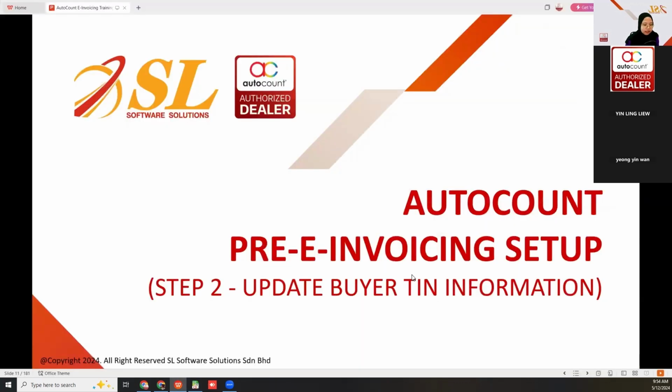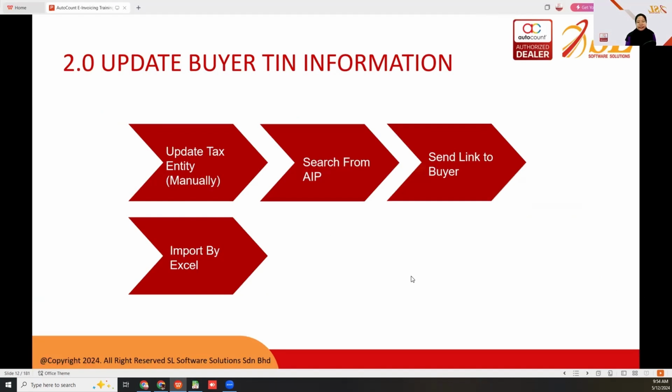Okay. And then after setting up the start date, step 2 is to update the buyer TIN information. To update the buyer TIN information, there are a few ways: update the TIN entity manually, search from AIP, send a link to the buyer, and lastly, import by Excel. First I will show you one by one, starting with updating the TIN manually.